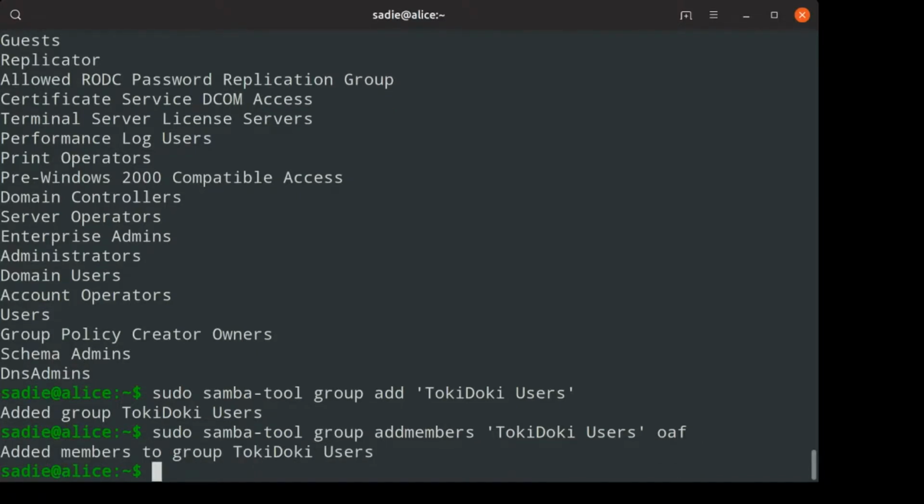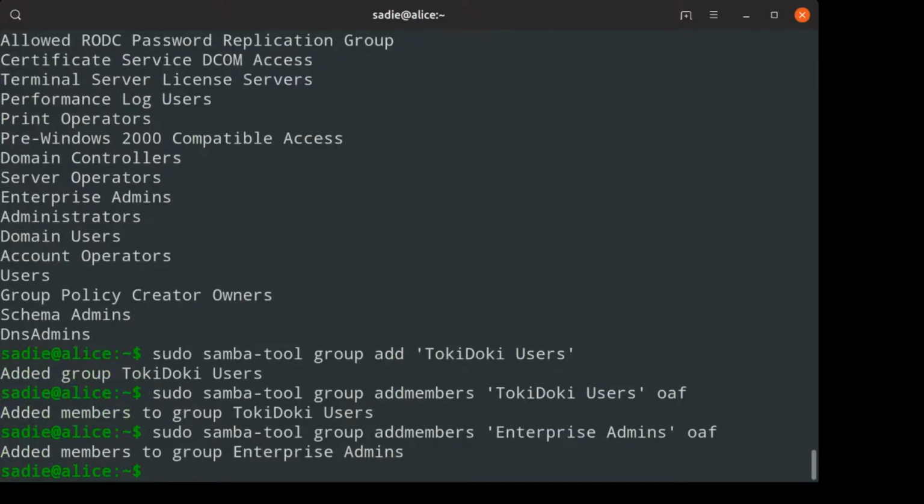While I'm at it, I'm also going to add Mr. Oaf to the Enterprise Admin group. And the reason for this is because Mr. Oaf is going to be the Enterprise Administrator. Now normally you probably wouldn't use the Enterprise Administrator for everything in terms of administration, but I am going to because it's such a small network.